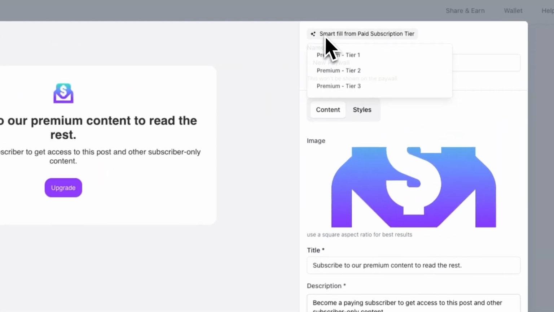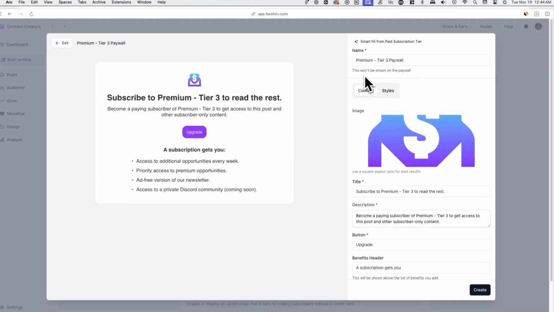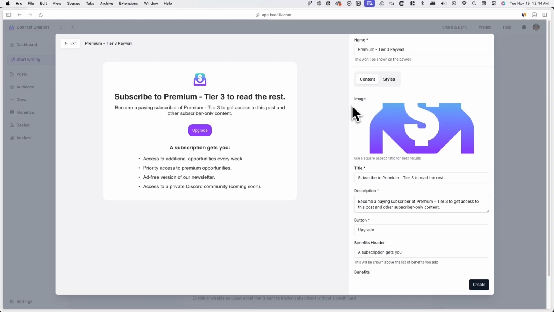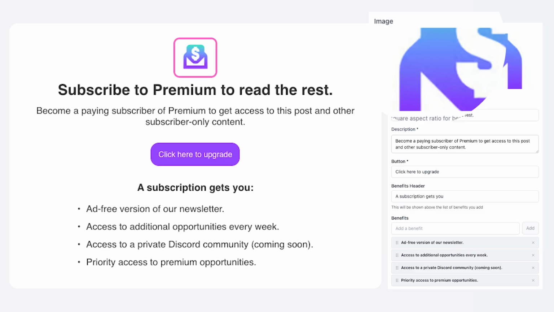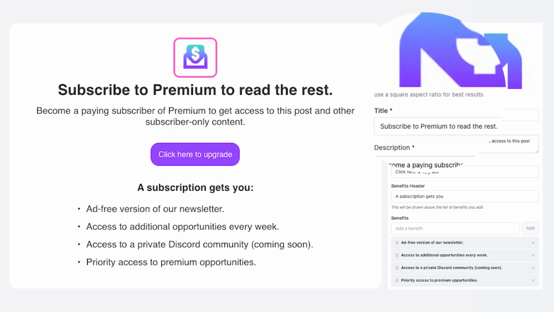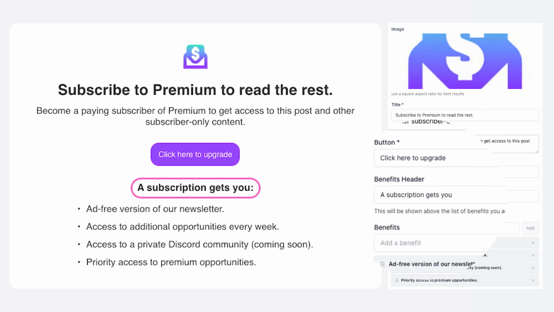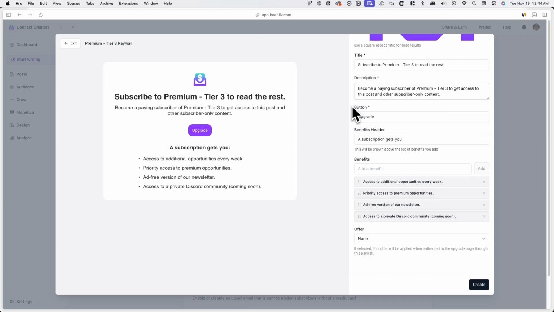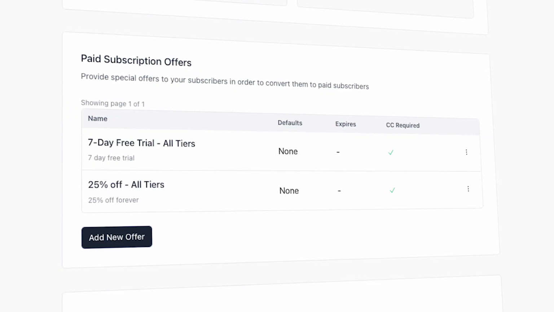You can click on smart fill from paid subscription tier in the top right to instantly create a paywall break based on a specific tier. From here, you can now further customize the content of the paywall. This includes the image or logo that appears at the very top of the paywall, the title, description, CTA buttons, benefits header, and benefits. You'll also be able to select an offer if you already have one set up under paid subscription offers in the paid tiers tab. This allows you to offer subscribers a free trial or discount when they click the CTA button.